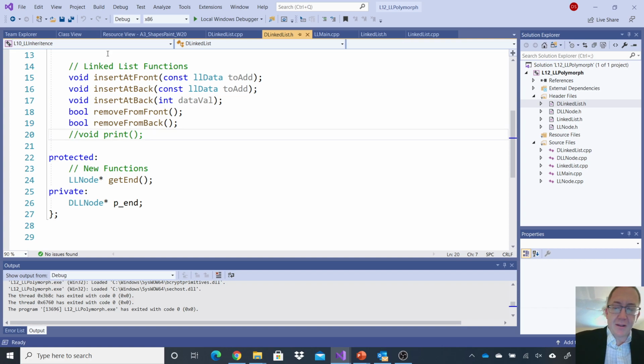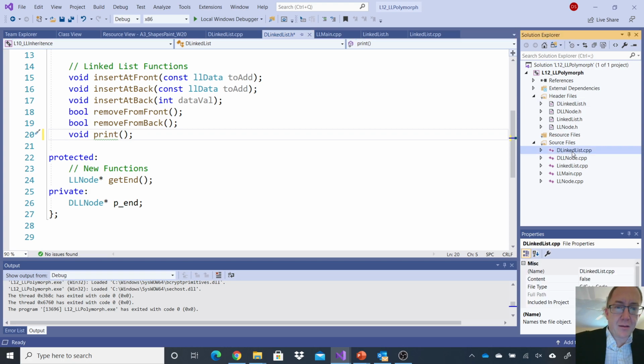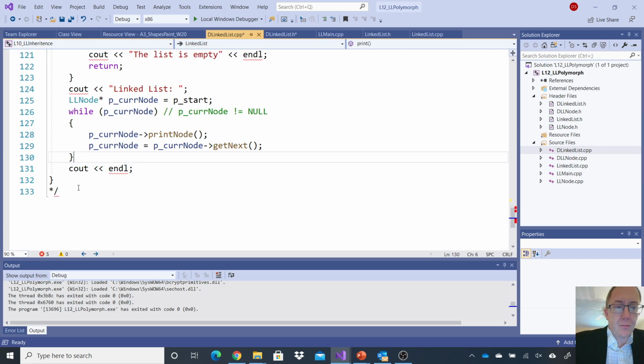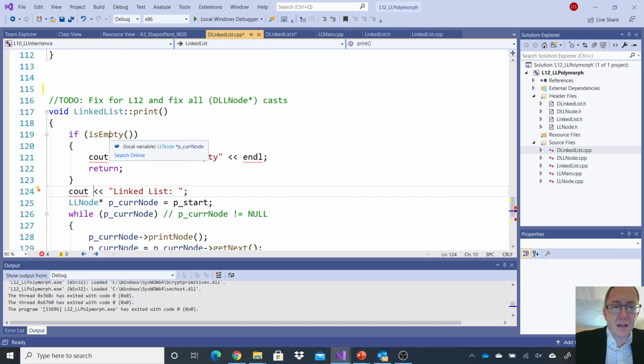I just commented this out. I'm going to put print. Okay, my doubly linked list .cpp. I'm going to go down to my print method, and I'm going to get rid of this comment. And I need to use a standard namespace. Okay.